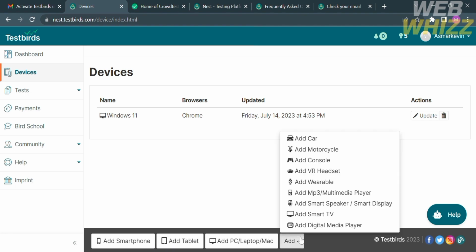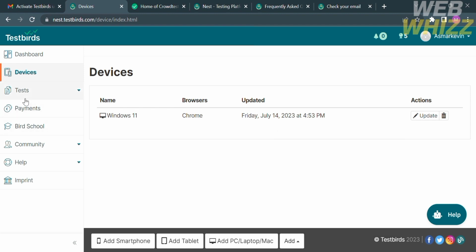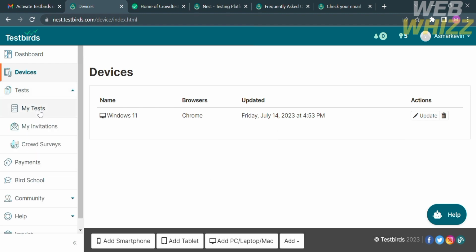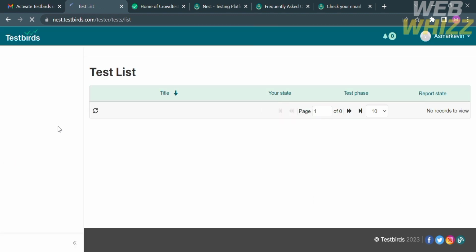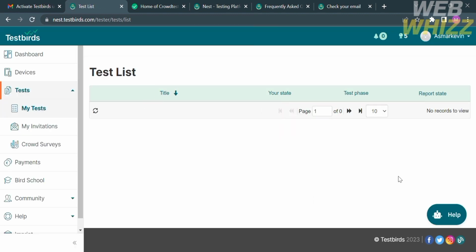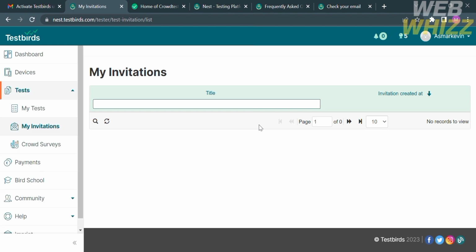And below, you could also add smartphone, add tablet, PC, or laptop, or you can even add your car, motorcycle, and many more. While under the test option, which is currently not available, it will show you some of the test lists that you've already done, including your feedback to any specific software. While under the invitation, from here you will see some of the invitations that you can accept to give your feedback or opinion to any specific software before it is released.